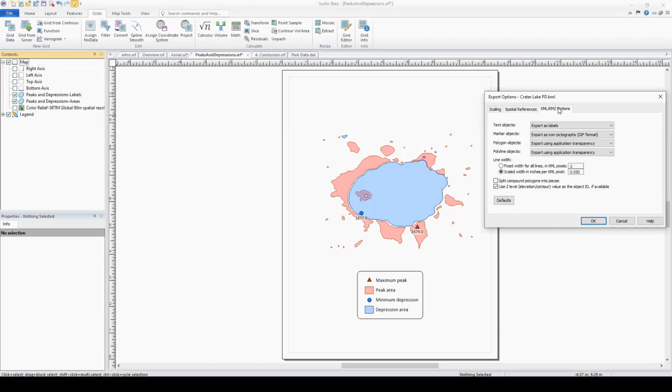The last page is the KMZ Options page. This is where you define how Surfer exports text, symbols, polylines, and polygons. Each of the selections for these options can be great in their own way. It just depends on what you are exporting and how you want it to look. I'll go ahead and walk through some of these options to give you an idea of what they do. And if a user is going to change the export options, it is usually one of these first two options, the text objects and marker objects. The rest of these options are usually left to the defaults.